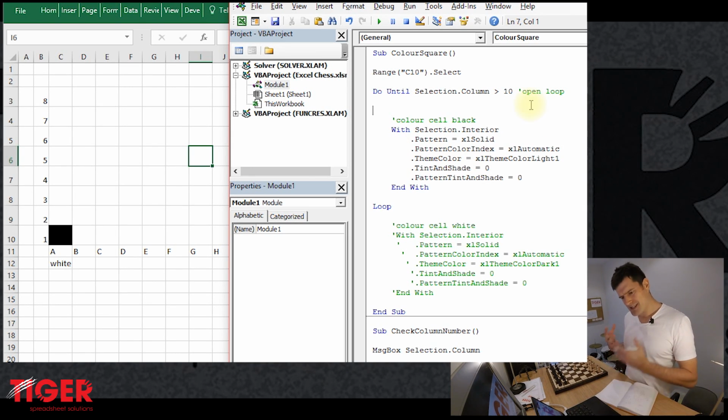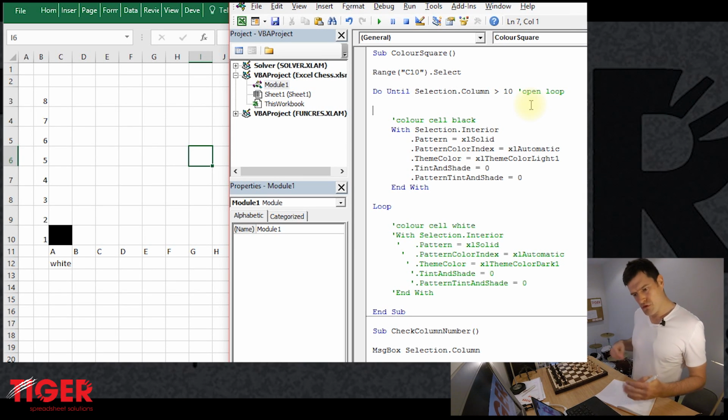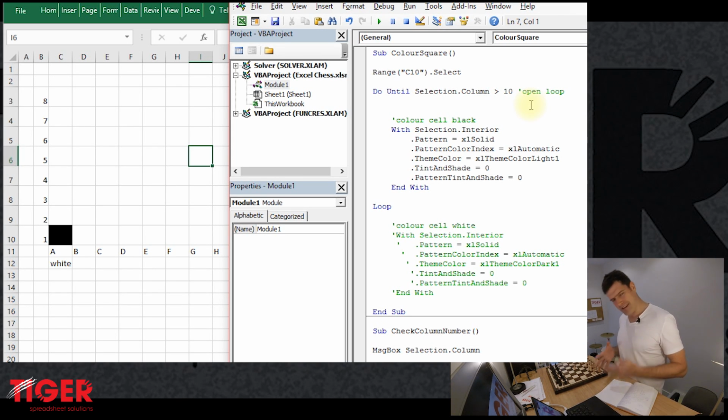So this is getting there, but what would happen if we ran this now? Well, it's simply selecting the cell and then it's going to keep coloring this black because we're not moving the selected cell across. Remember, we want to move across the chessboard, coloring alternate cells. So we've got to achieve that effect of moving across a couple of cells. So again, this might be a good time to pause the video and think, how might you do that in Excel? We want to move across a couple of cells.